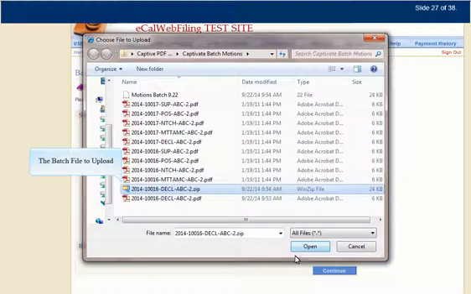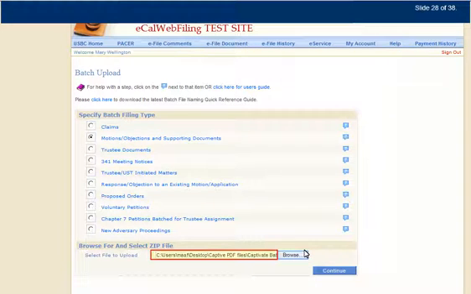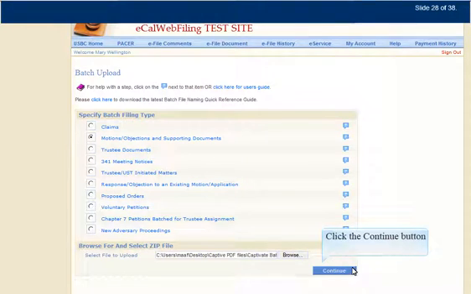Navigate to the location on your computer where your batch file is stored. Click and highlight the zip file. Next, click on the Open button to attach and upload the zip file. The zip batch file should automatically fill the text box beside the Browse button. Click on the Continue button to complete your upload.